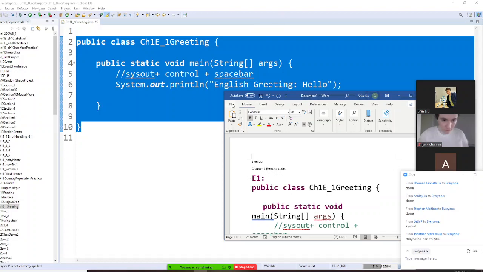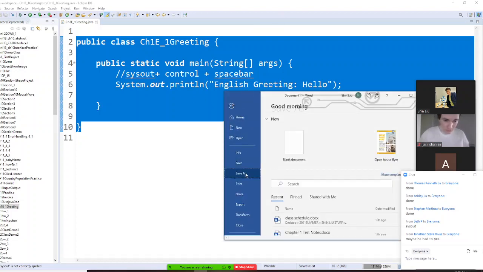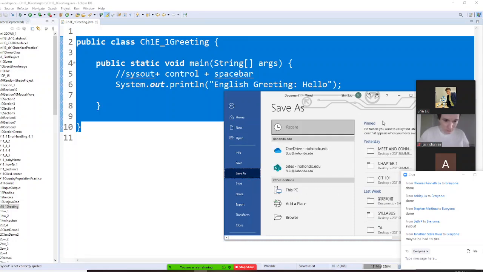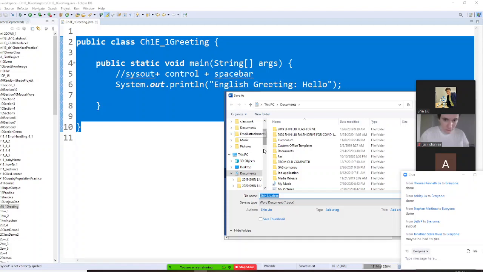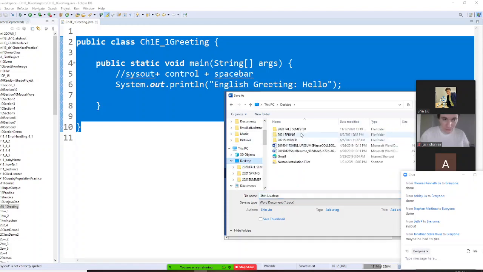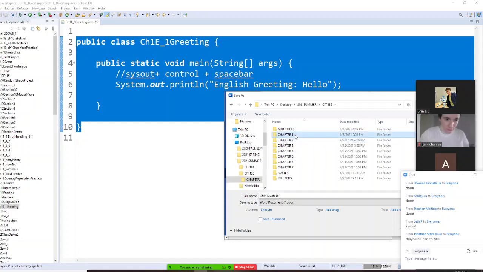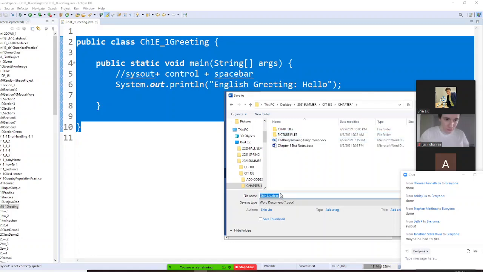So you want to file save it. You also want to save at desktop, okay? Or somewhere you know this. I'm going to put on the desktop, is okay. And I'm going to leave in my 135 and chapter one here. Then I want to call this is my chapter one programming exercise solution.